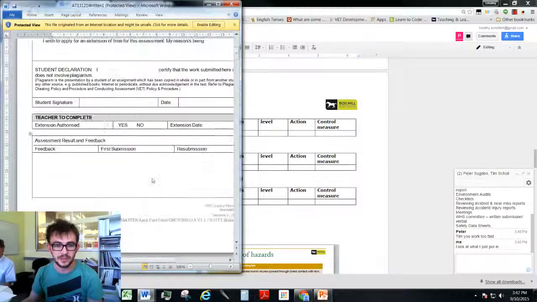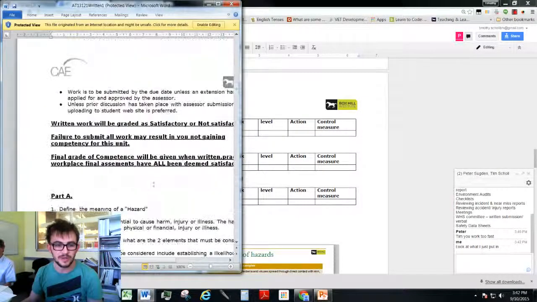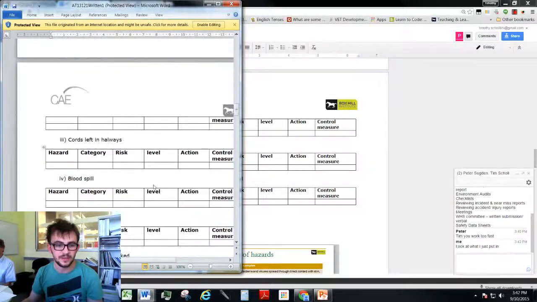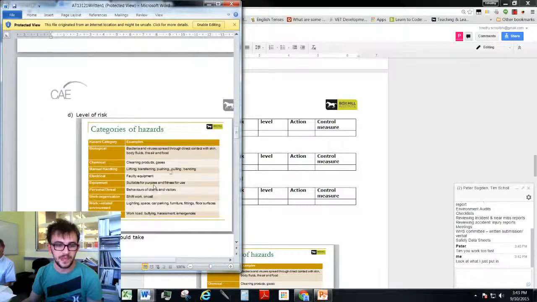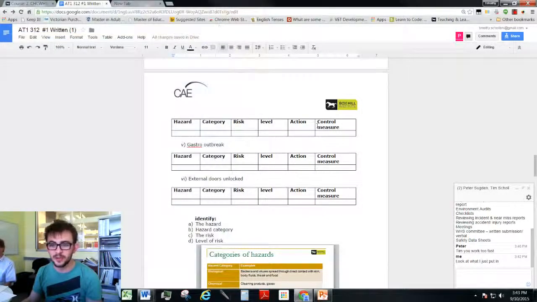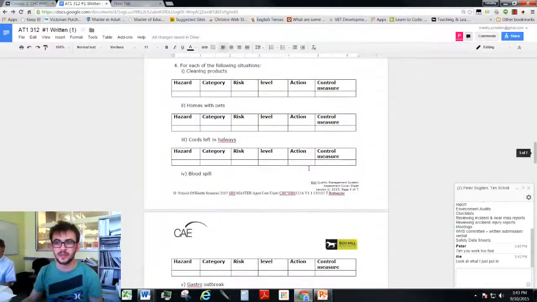I open it up, and here's mine and Pete's edited work already in here. Even pictures and all. So really powerful tool, especially for group work.